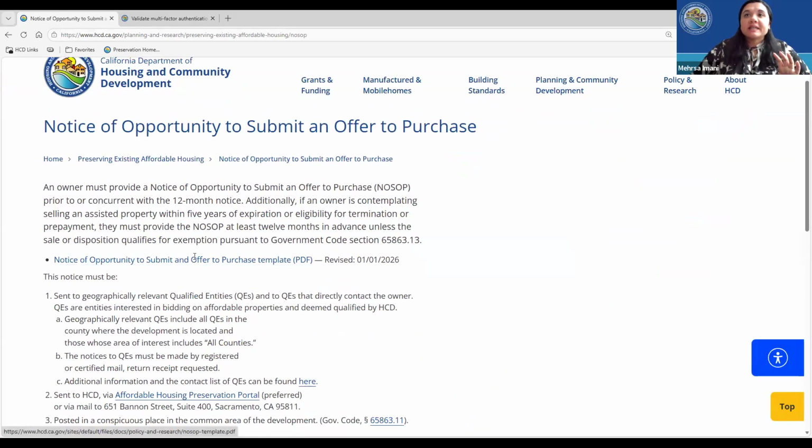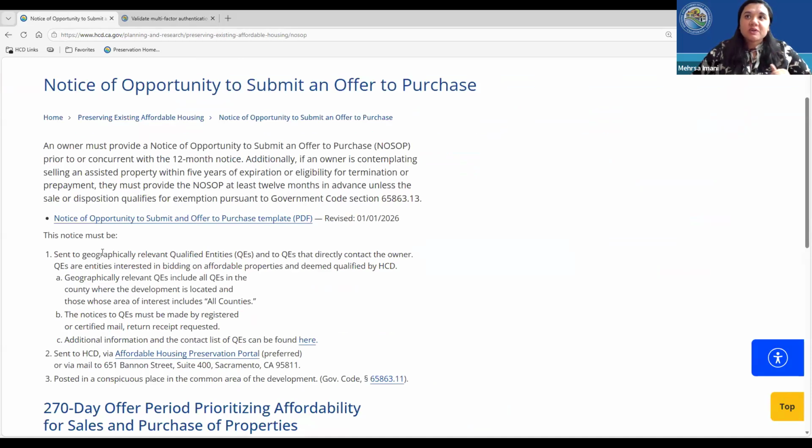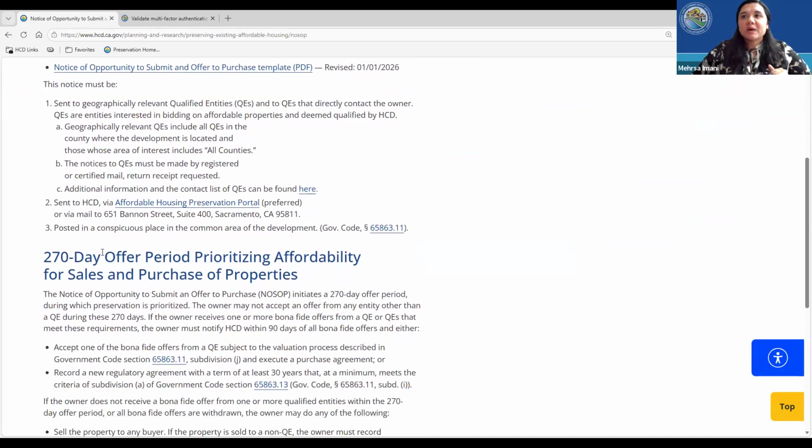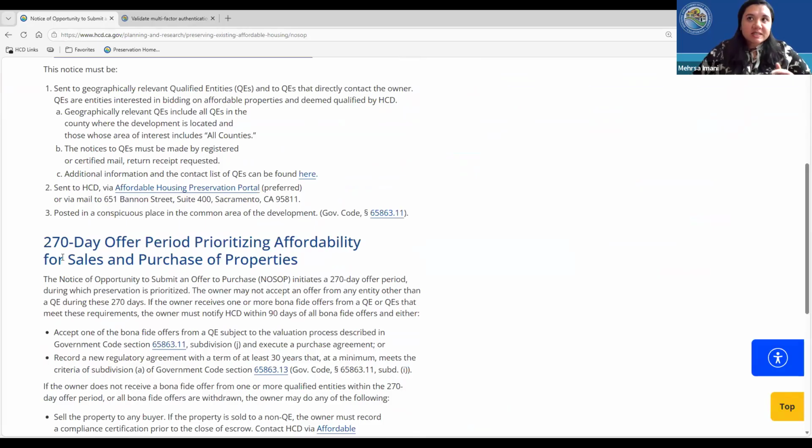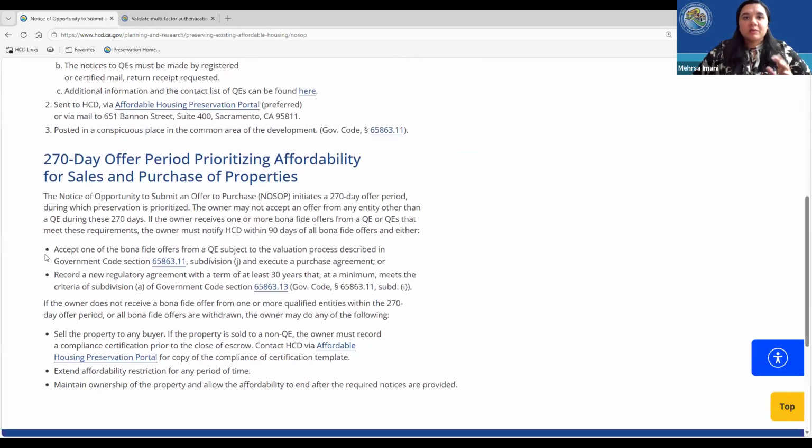Here you can find the template, as well as instructions on how to issue the NOSOP, who it needs to go to, as well as some reminders again of the 207-day offer period that is triggered once a NOSOP is issued. More information on this can be found in the statute, in the guide, as well as in the relevant fact sheets.